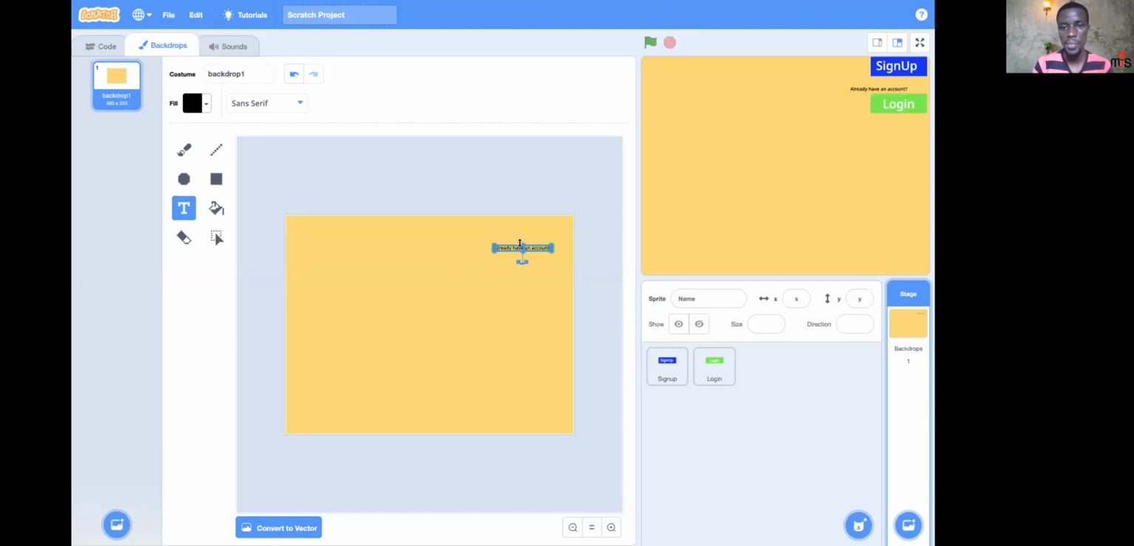Something like that. Then you now position it. You can come here and position it, or you can position it from this side, of course. Already have an account, it should be close to login.